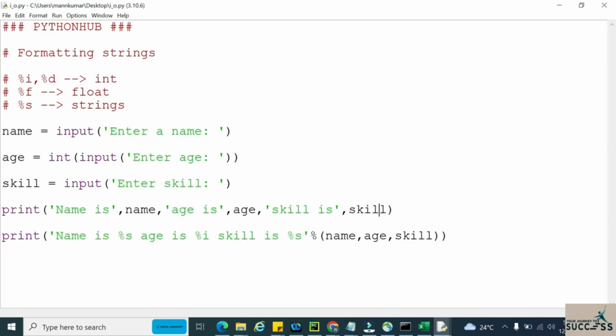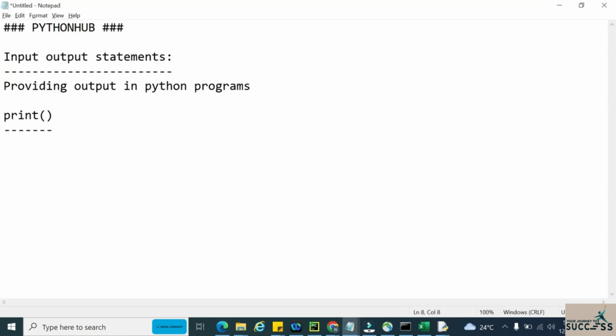I hope all of you understand all these formatting strings, and also printing multiple variables in just one print statement. In this way we can provide output to the end user in Python in multiple different ways.